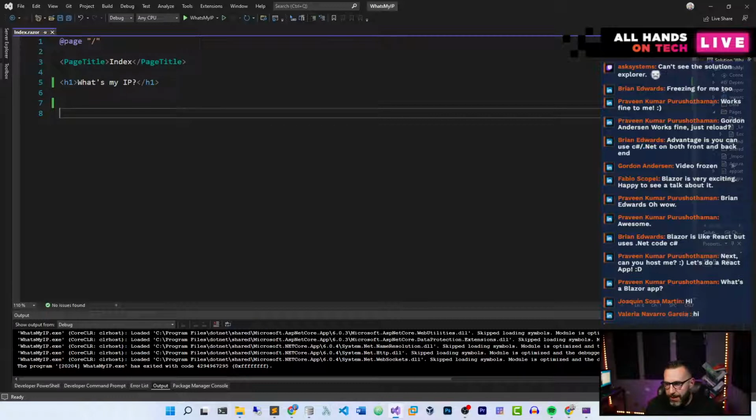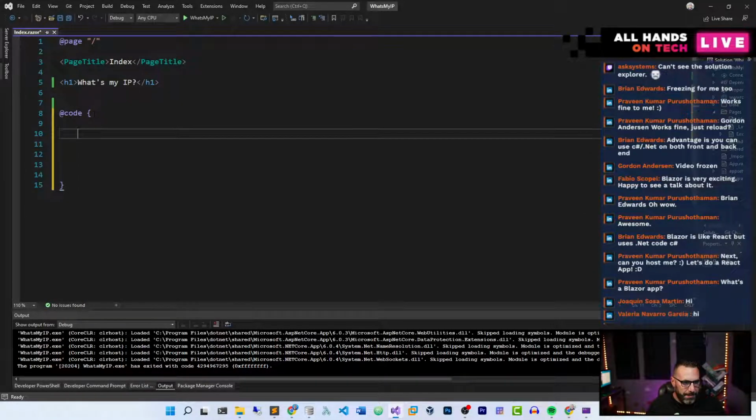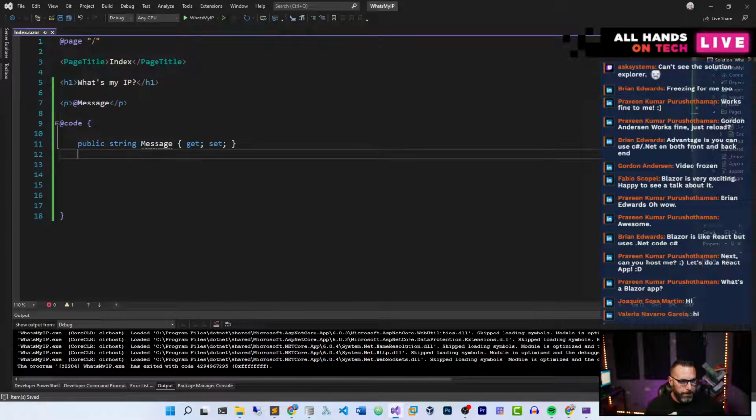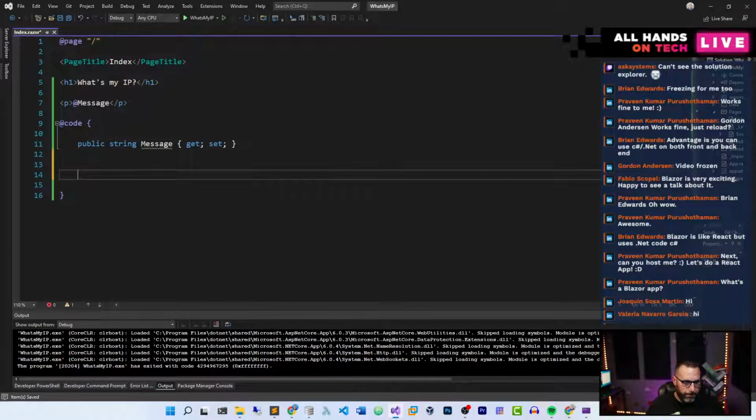So what I need to do here is create a code section. Remember, we had page and then we had code. So I need to create a code section for my C#. And we can bind something really quick. Say public string Message, get set. We'll bind message. And now we have message bound here.